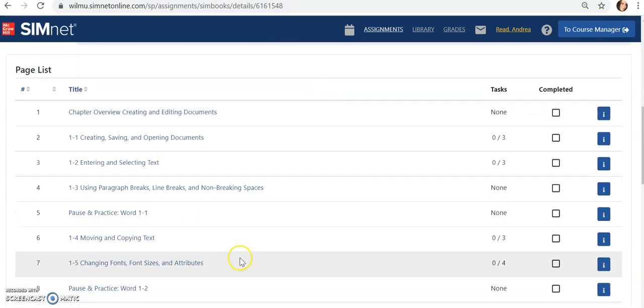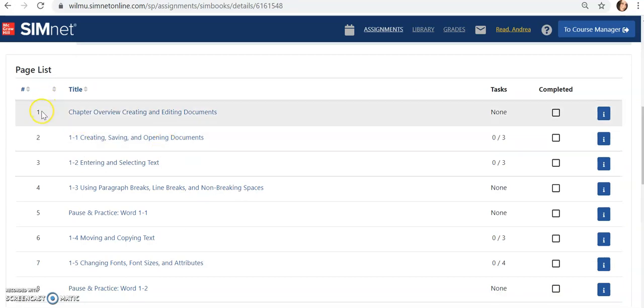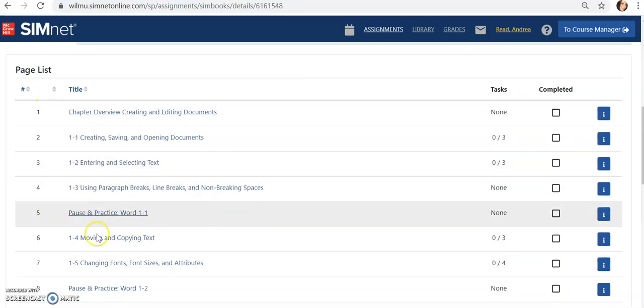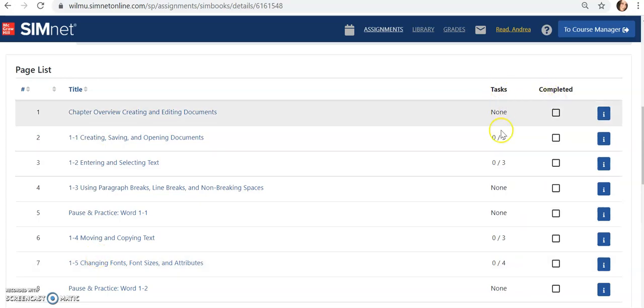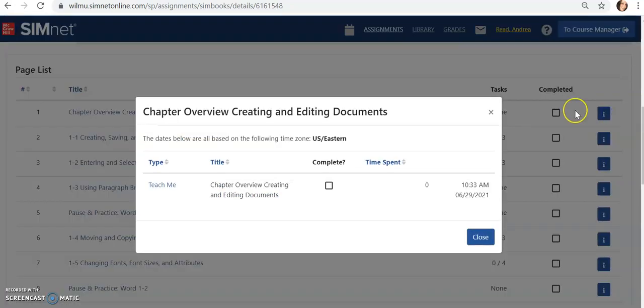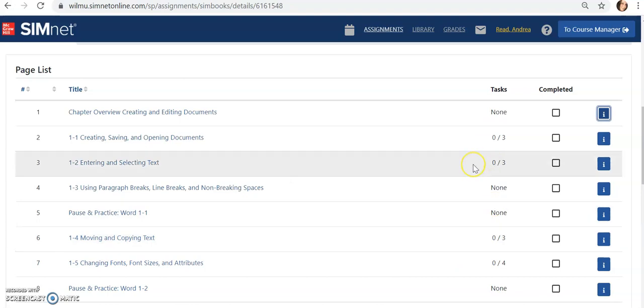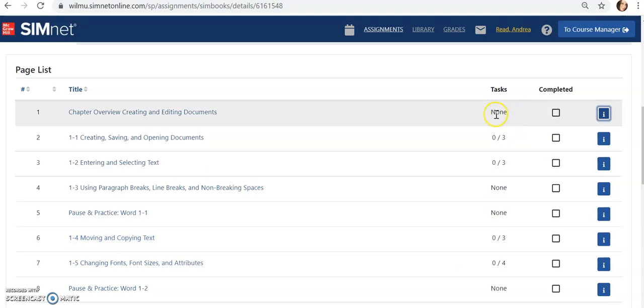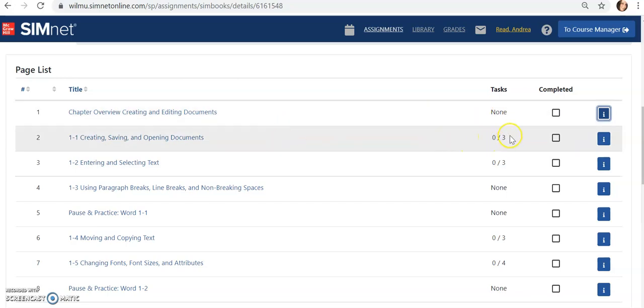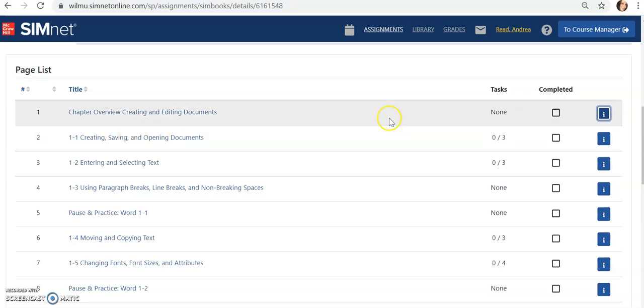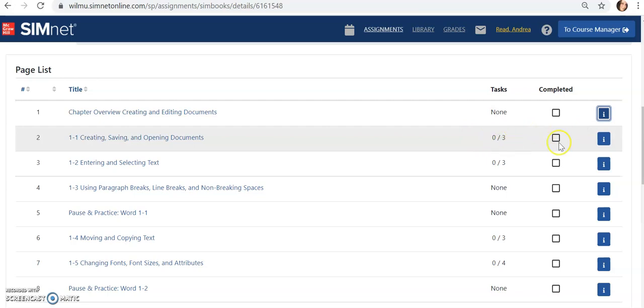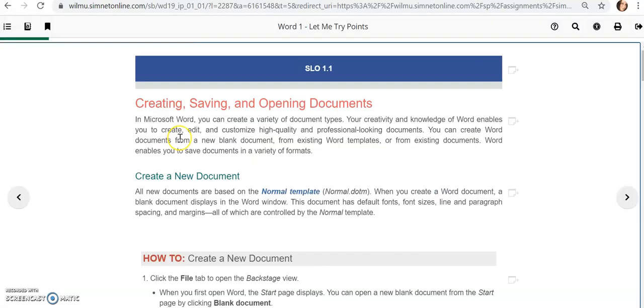If you go down below, you'll see there's 1, 2, 3, 4, 5, 6, 7. Here are your different topics. When you go over to the next column, you see task completed, and then information, view task details. That gives you some details, but you don't need that. What's most important to focus on: anytime there's the word none, you can just skip over that. Whenever you see 0 out of 3, that means for this particular module there are 3 Let Me Try points. You will not see your green check mark until you've received all 3 of those answers correct. So you click on it to launch directly to that.